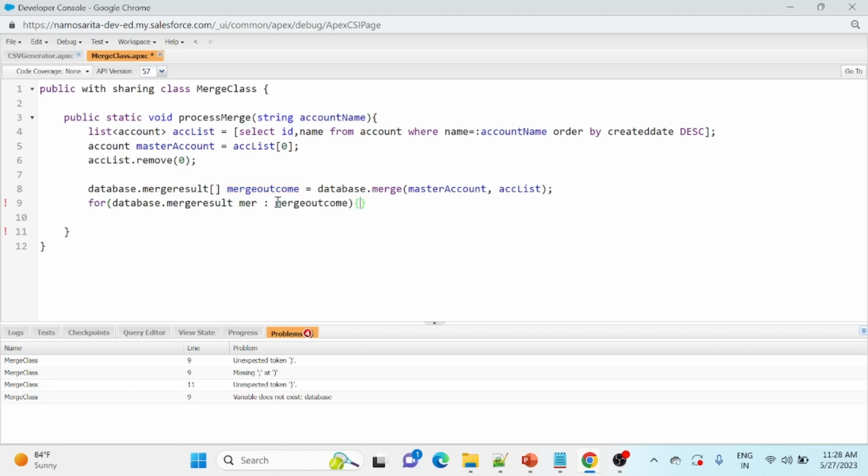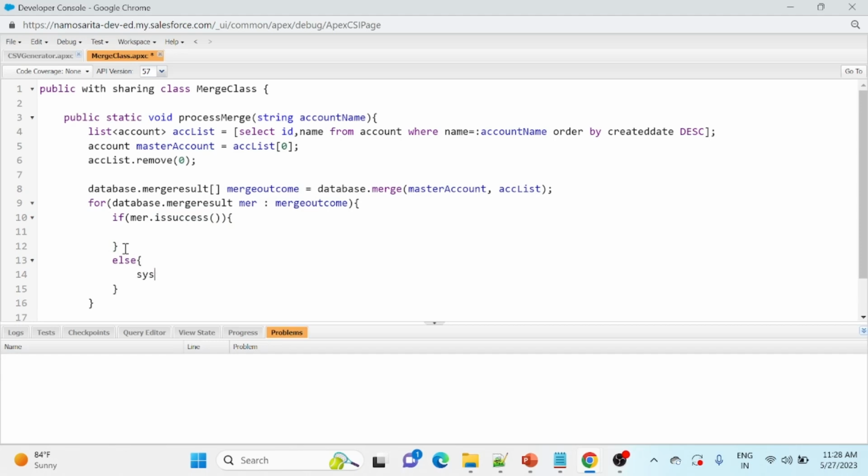And we can check first if mer dot is success. This method will give you whether the merge process was successful or not. So you can use this to check what is the merge process outcome, whether it's a success or failure. Else what you can do, you can just put system.debug mer dot get errors. Get errors will give you the errors which you might face during the merge process.